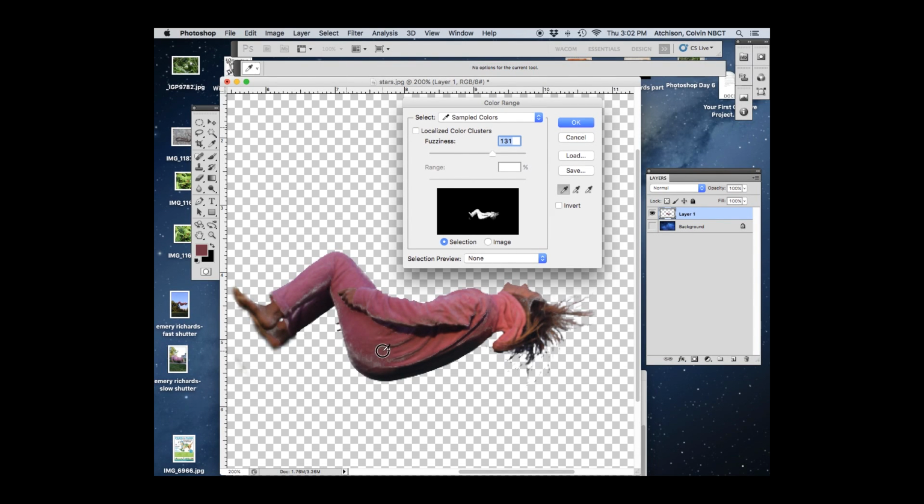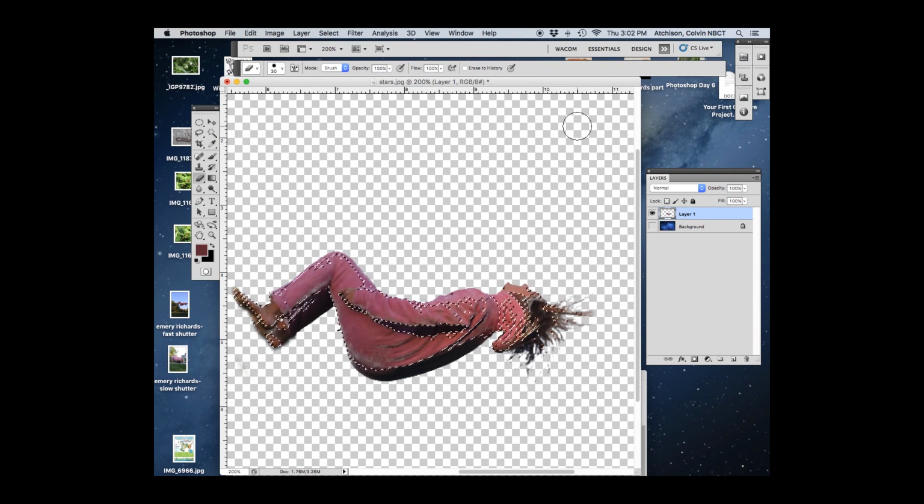Holding down shift to add to the selection. And you can see here by the proxy image, the little thumbnail image, that it is going to pick up some of her hair. So if I move the slider down, there we go. Okay, so now, yep, it didn't do too bad of a job picking up her pajamas there. So I'll go ahead and drop that.